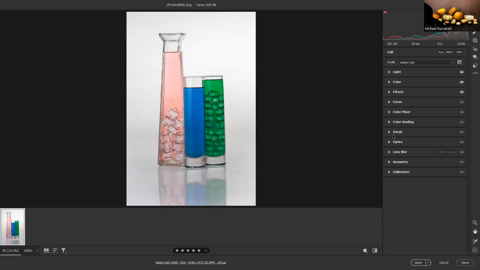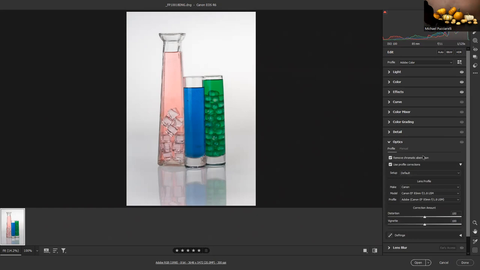In the past, I used to put the sharpening at like 120 for various portraits, maybe 140 for products. But for this, I just want to leave this alone. Then I want to make sure I have both of these checked: remove chromatic aberration and use profile corrections. Use profile corrections will tell you the lens that you're using in the camera, and it works with the profile. Remove chromatic aberration removes colors off edges.